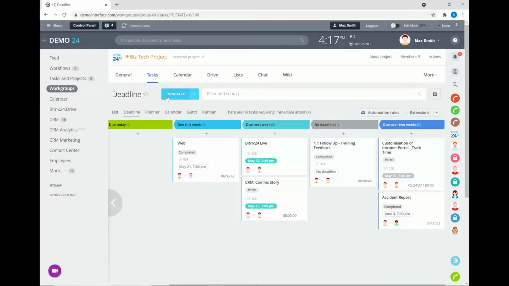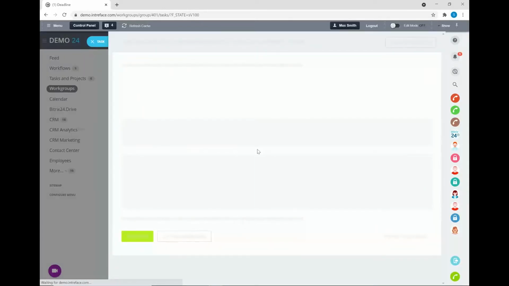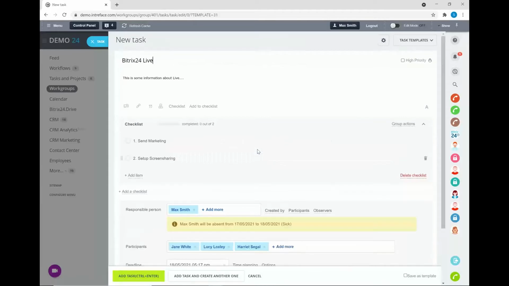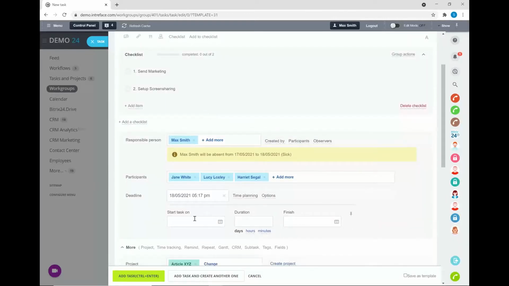And when you want to create tasks, you have the new task section here. And so you can create a brand new task from scratch, or you can also use task templates. So you can populate templates with information, and I can then click on that and it will bring through all of that information. So if you've got details, if you've got checklists that you want to use, you can have that information readily available for when you want to create a new task.